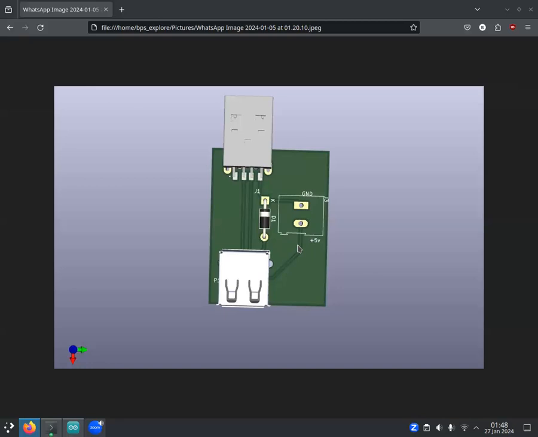Based upon your boards, you can change this voltage from 5 volts to 3 volts, or maybe even some boards work with 24 volts or 12 volts. So based upon your board, you can change the voltage of this. Most microcontrollers work with 5 volts, so I'm giving 5 volts here.